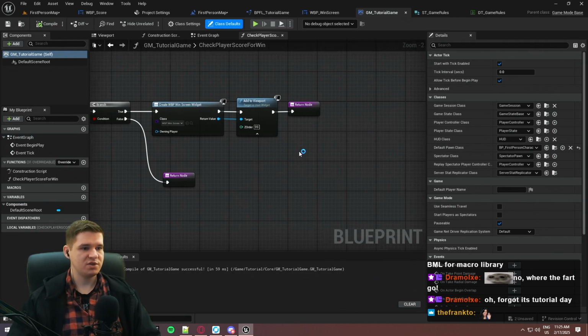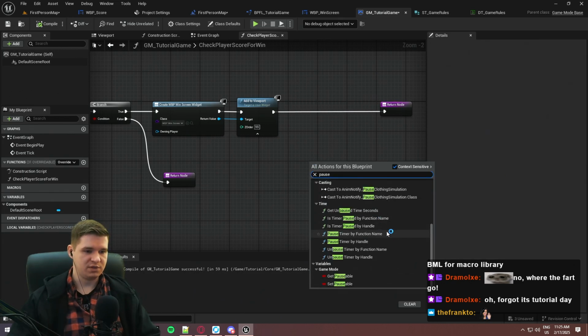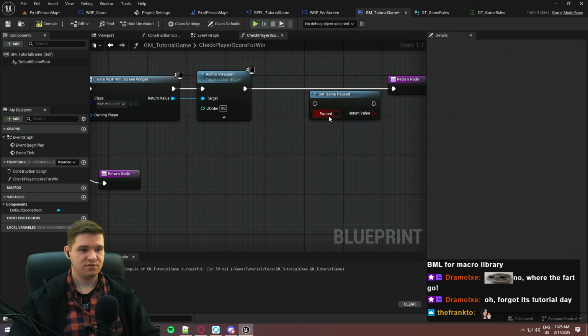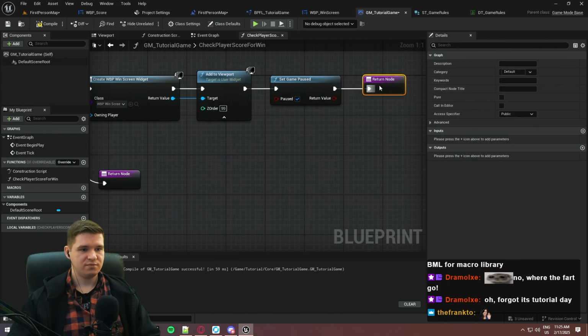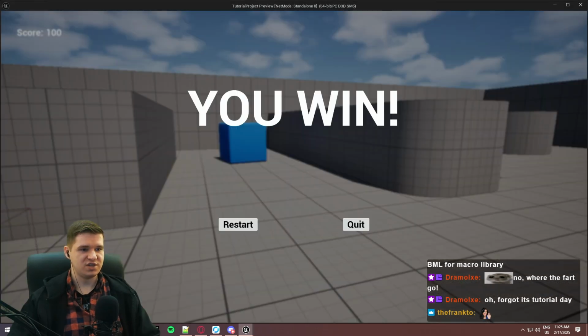Now I can call pause game from this menu, I believe. So we can set game paused. And if we do this, when we run into one of these coins, the game is completely paused. Nothing is occurring. I can't move. There's no inputs. I can't even see my mouse. That's the last thing that we need to do, is make sure that the player can actually see their mouse cursor and interact with the UI when it appears.